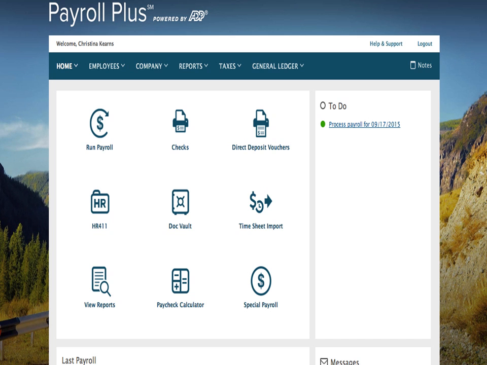This is the home page of Payroll Plus. If you go under the to-do list, it'll show you the next payroll that needs to be processed for your company. For example, my company has a semi-monthly payroll and a monthly payroll. So we do payroll on the 1st and the 15th of every month, and then on the 2nd of every month for our monthly payroll.